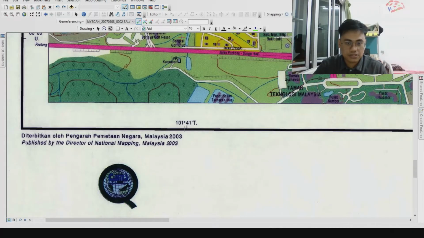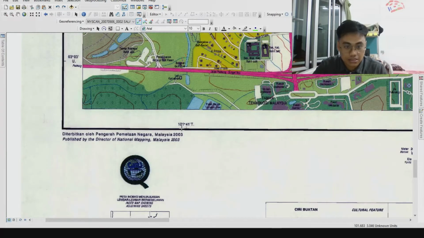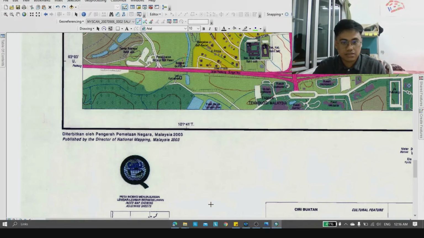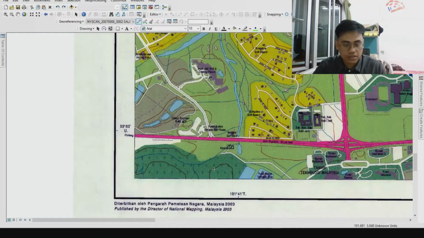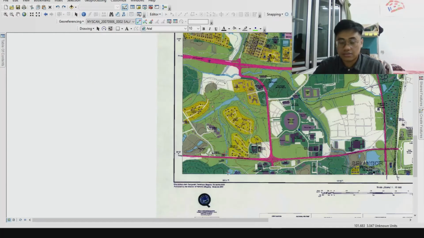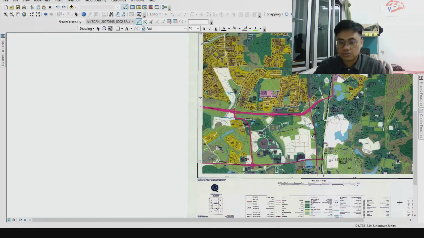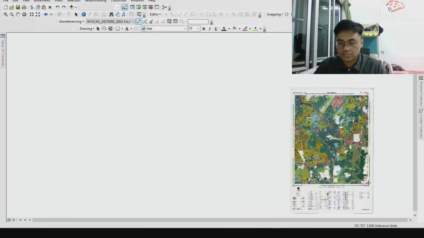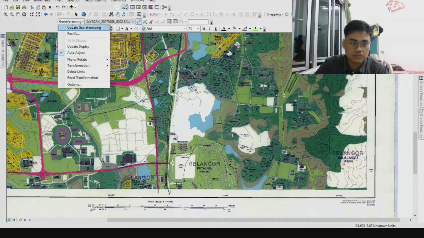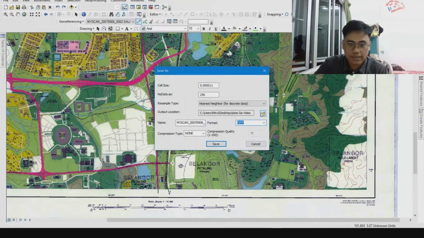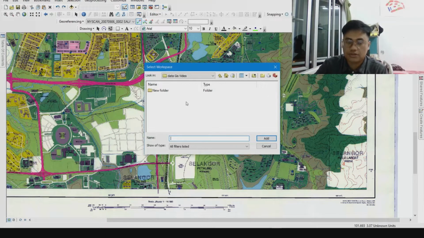We can see the coordinates in degrees, minutes, and it has seconds also. Actually it's just 0 seconds, only degrees and minutes. We need to convert it to decimal. After you are done with the data, just click on georeferencing, rectify, and choose where you want to put your data.